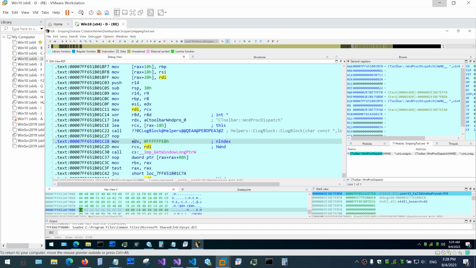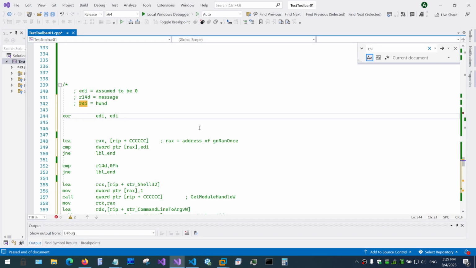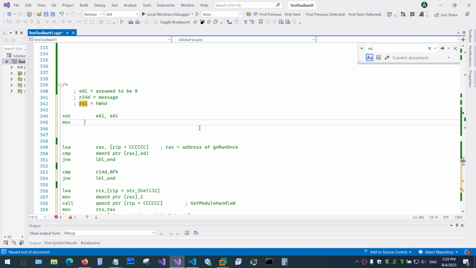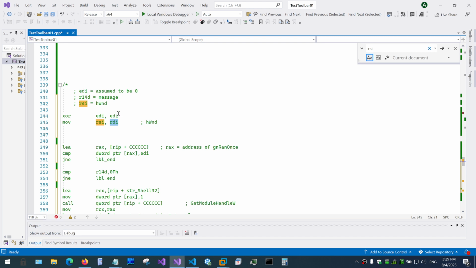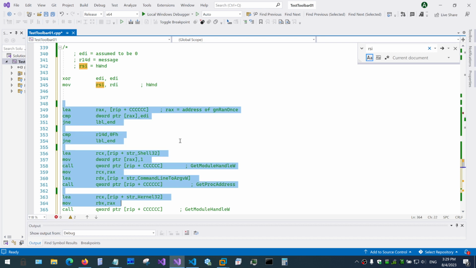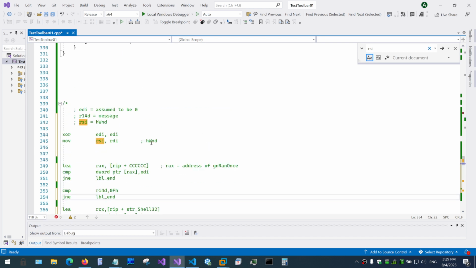So what we can assume for our case is that RDI is the window handle. And so what we're doing here, we're taking the window handle from RDI and putting it into RSI, where our little code snippet expects it to be. Technically, we could have refactored it and replaced our expected RSI with RDI. But to be honest with you, I don't want to do it, because then we have RDI expected to be 0, and it's much easier to just do it this way. Because again, this code will run only once, so we don't really care about efficiency here.